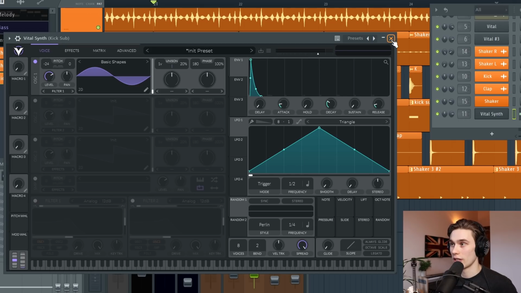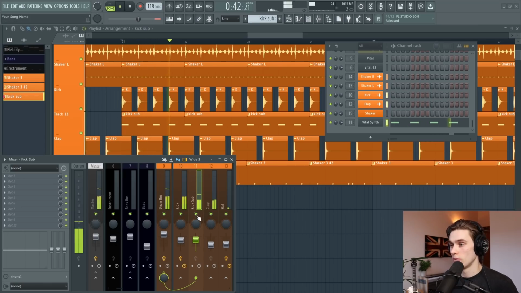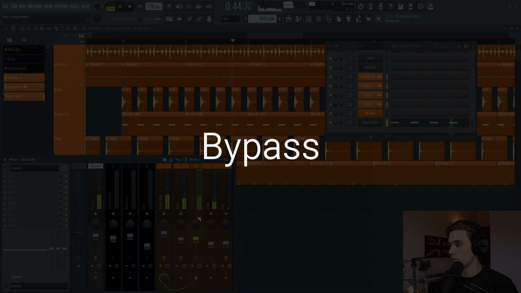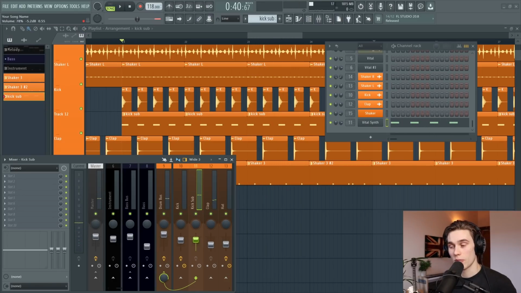But for now we're just going to leave it as it is and blend it back in with the rest of the beat. Let's take a listen with and without. So that sounds a lot better to me, and it's just a case of blending the volume now between the low end and the top end.